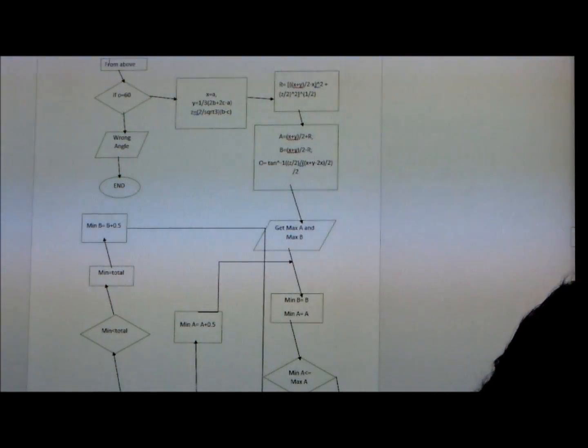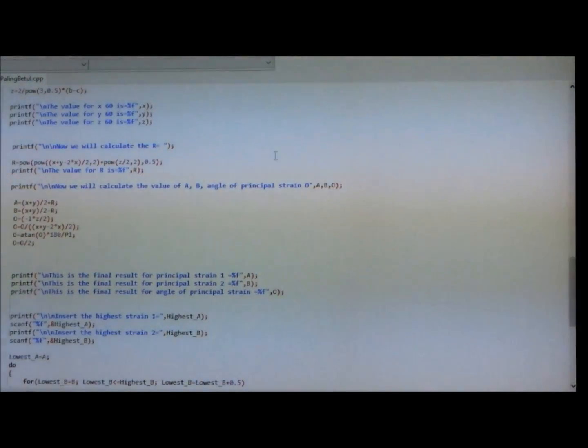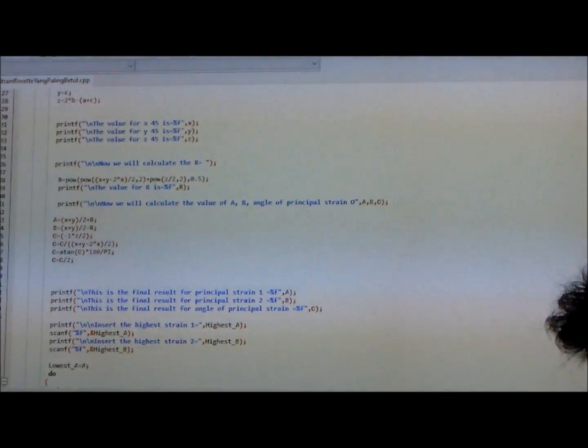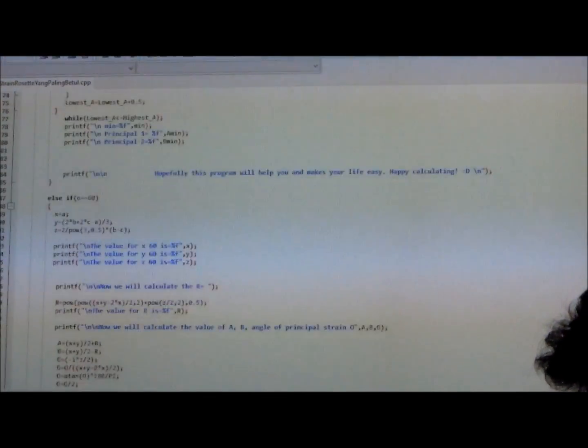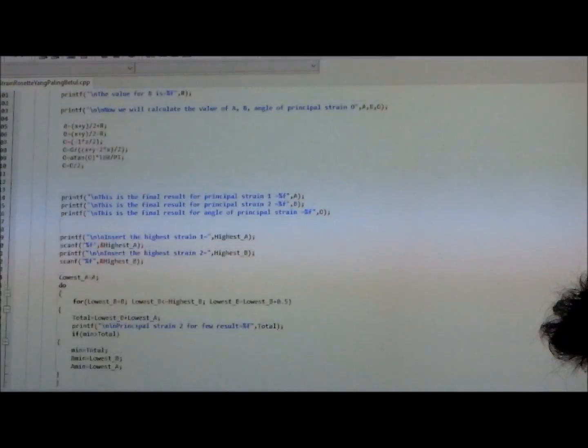So next, for the second method, we create a program. These are the program that we have created. So here is some of the coding, the algorithm for the program.